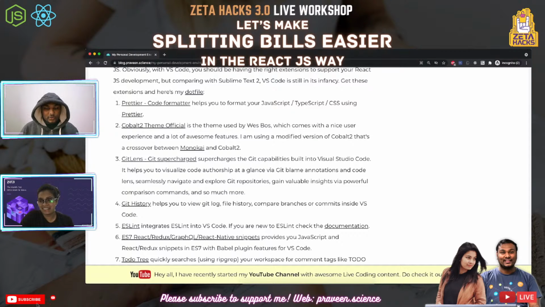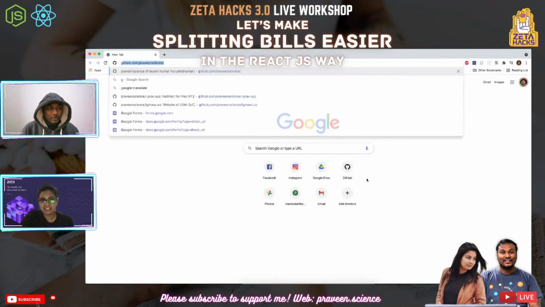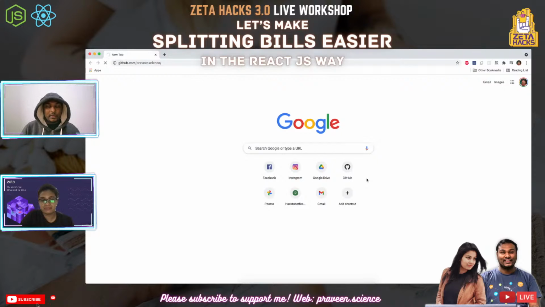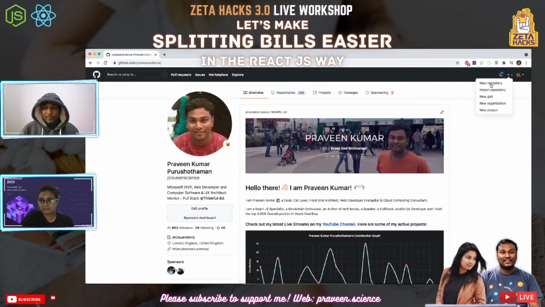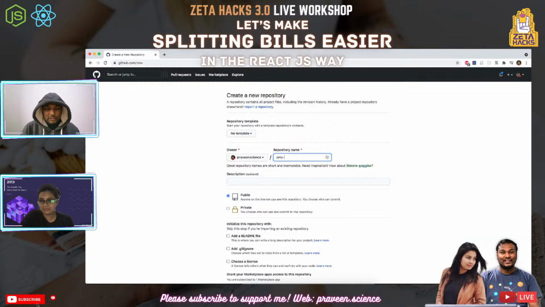So now what I'm going to do is create a GitHub repository. I hope everyone knows what a GitHub repository is. And please ask me questions in case of anything. So I'm just going to create a new repository. It's going to be a public repository. So Zeta Split. We cannot use Splitwise, right? That will be bad. So Zeta Splittr clone. Or else we can make it Wise Split.